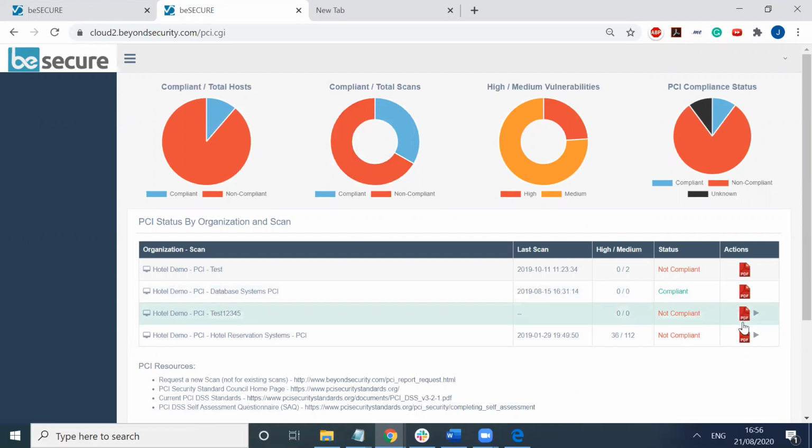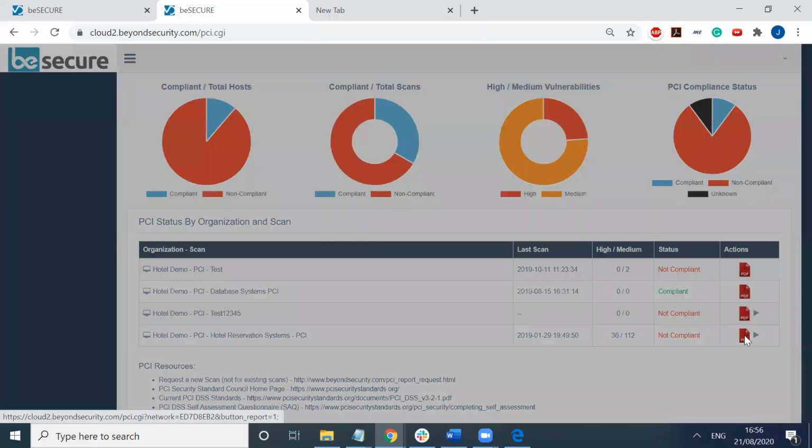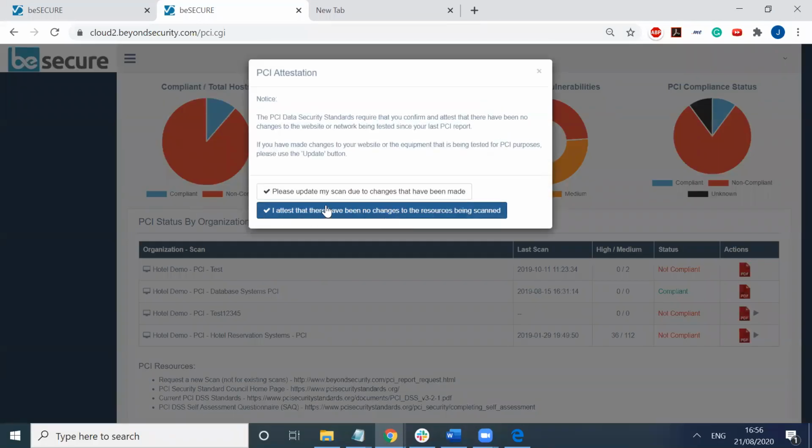This user specifically has several PCI scans. We can click on PDF. He will need to confirm that he hasn't done any changes to his network and so on. And now a certified PCI report will be downloaded, so the user can submit it to the auditor.